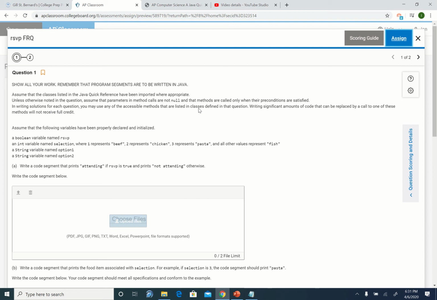Okay, so this is Unit 3, FRQ Question 1. In this question, we are doing some basic selection, and they give you some variables to work with, and you're to assume that they've been declared and initialized. And when they say initialized, they mean non-null values. So you have a Boolean variable named RSVP, an int variable named selection, where 1 corresponds to beef, 2 to chicken, 3 to pasta, and all other values are fish. A string variable named option 1, a string variable named option 2.